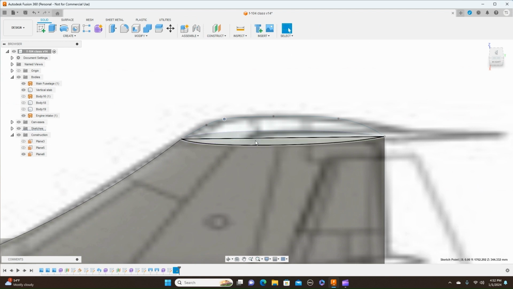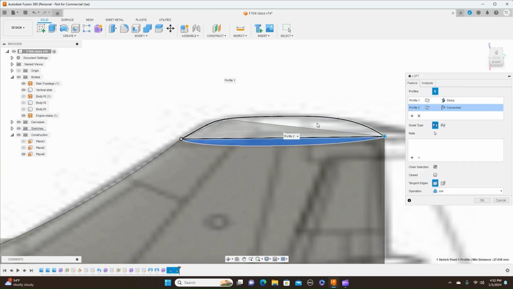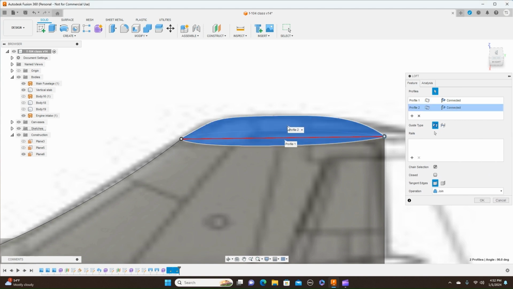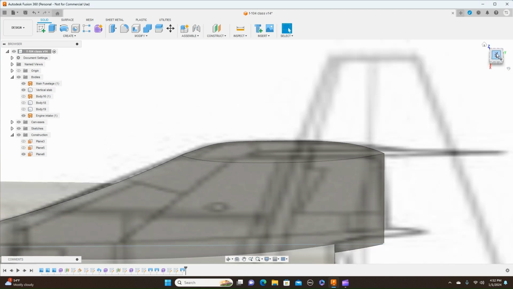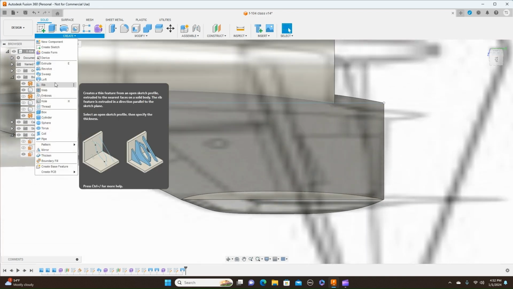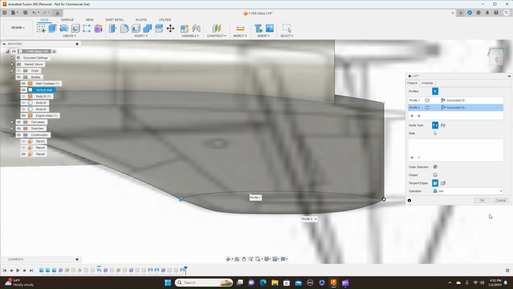Next, what we want to do, we want to do a loft here. Let's see here. A loft here to here. And click OK. And do the same thing for the other side. A loft here, here. And click OK.